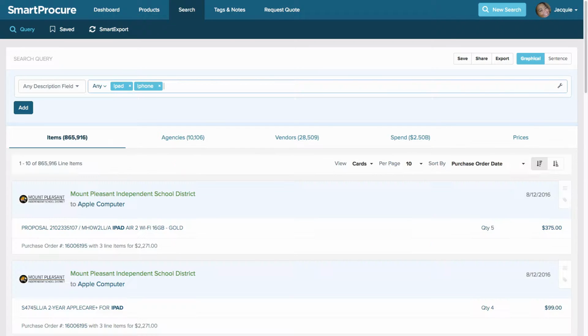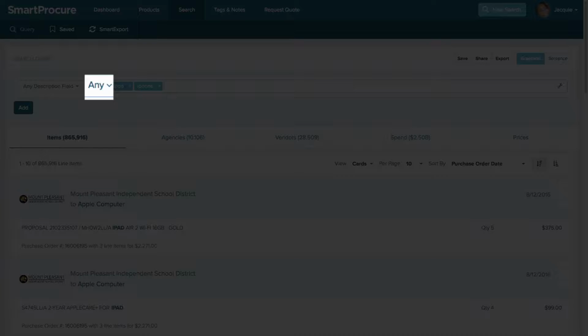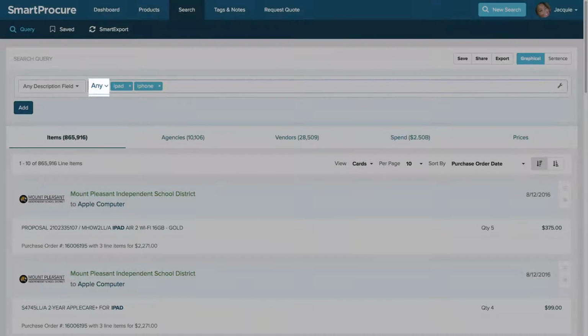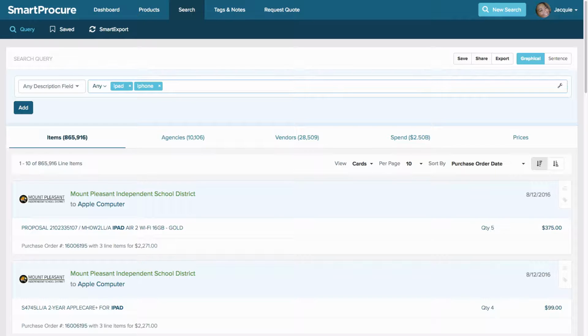You note that I'm using the operator any, and that works like the operator or, which means that it's going to give you more information. Since the system will retrieve every line item where either iPad appears or iPhone appears, or they appear together. So it's just going to give you more information.